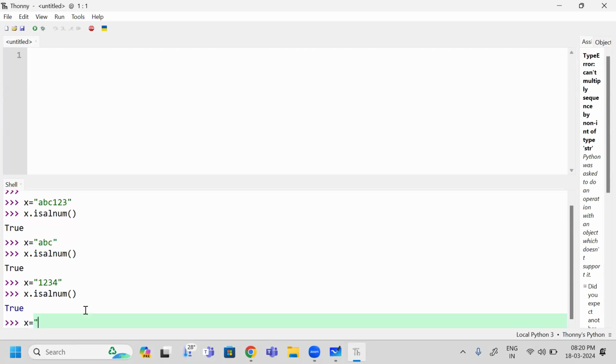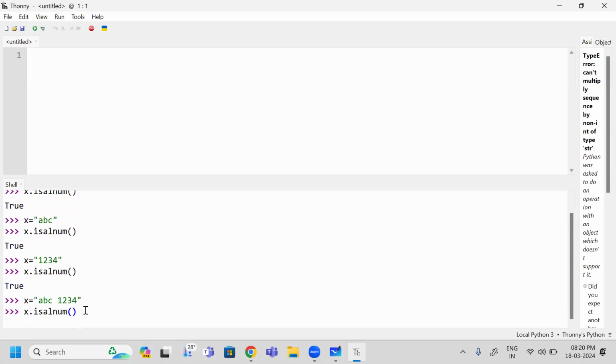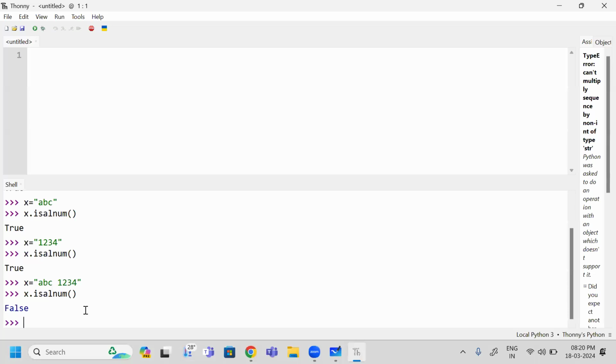So here I am going to write one thing. ABC space 1234. x dot isalnum. It returns false, because it contains something other than alphabet and numeric characters. Space is present in between. What if I write at the rate or plus notation? It also returns false.